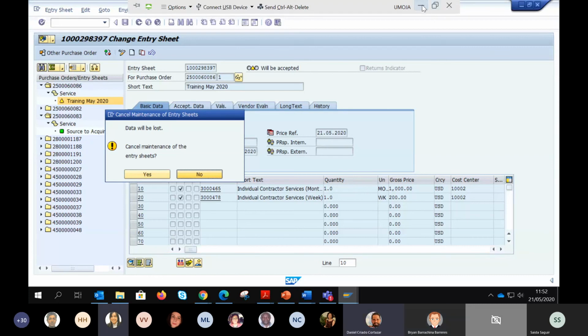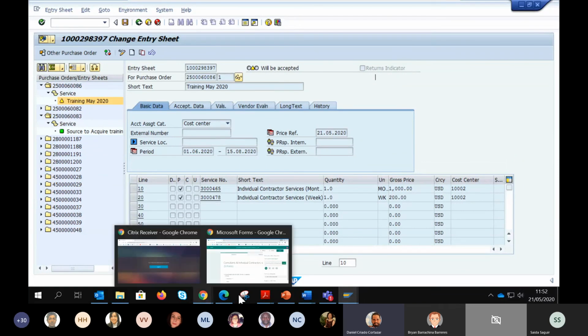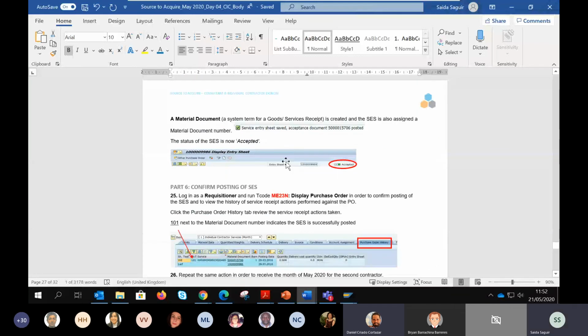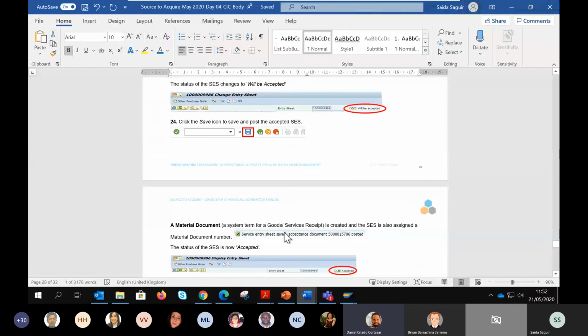Well, Giuseppe, it's asking whether there is a way to run reports on pending service entry sheets. I have it in the top of my head, but I just want to double check in the documentation that we have internally, and we will get back to you, because there are so many codes and I don't want to put a typo in the chat. So I will make sure that I give you the proper T code for the reports on pending service entry sheets, Giuseppe.